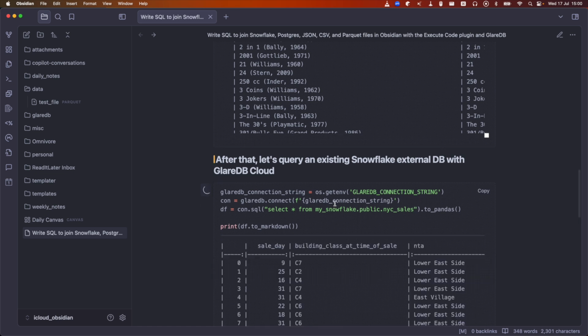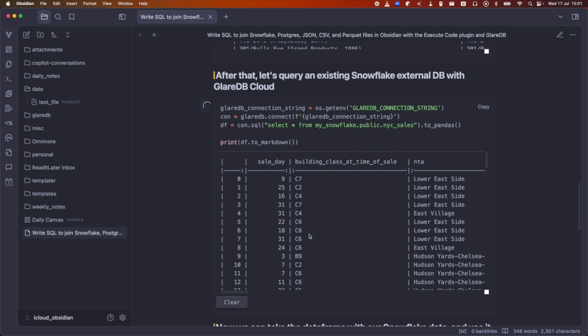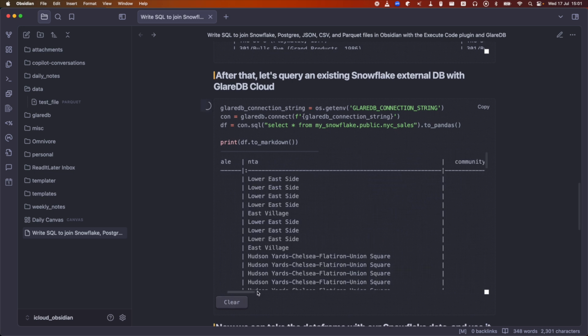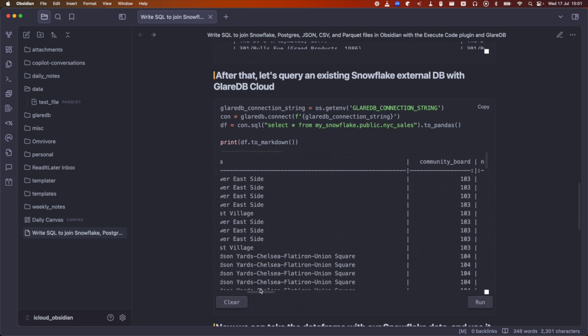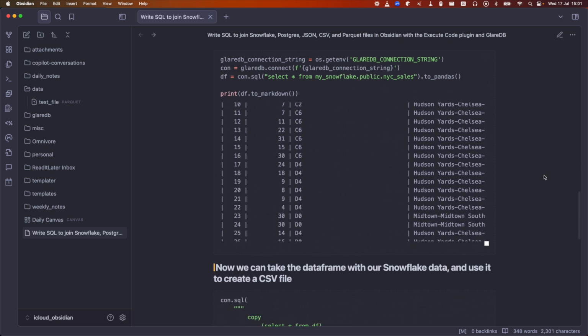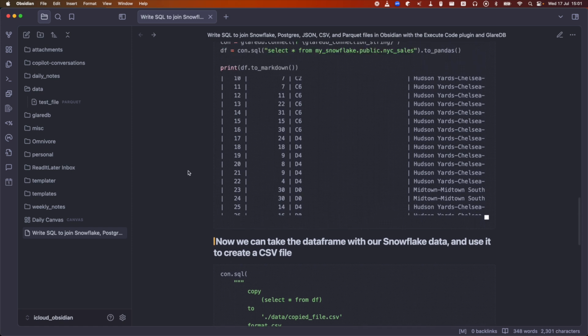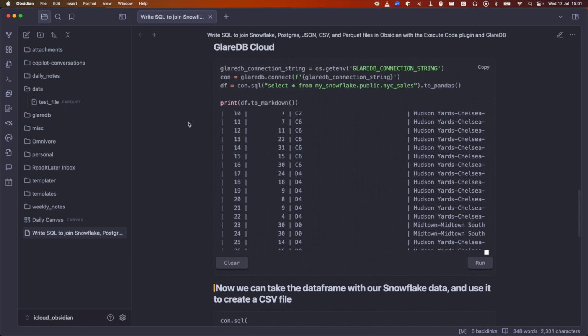So in this cloud connection, I have already set up a Snowflake external database, which lets you just treat Snowflake tables as if they're tables in your database. I could also do this with the read_snowflake function, but just wanted to show you another possibility here. So this is all data, more New York City sales data that came from within Snowflake in Obsidian. It's great.